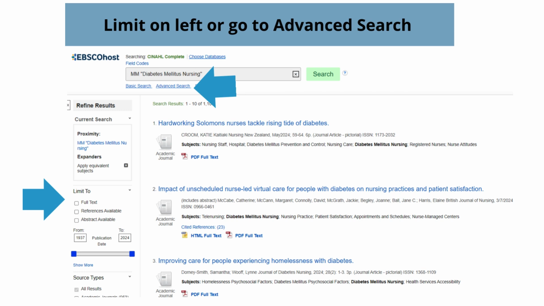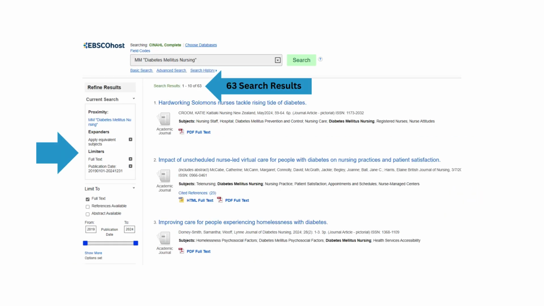And to limit my results, I can either limit them on the search screen in the left, or I could click on Advanced Search. Limiting my results by full text and publication date, I now have 63 results.